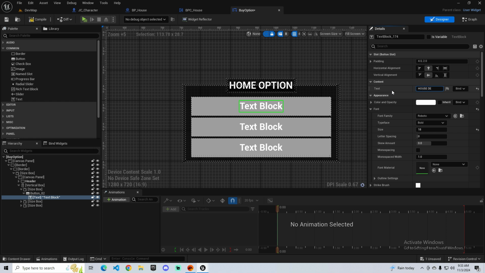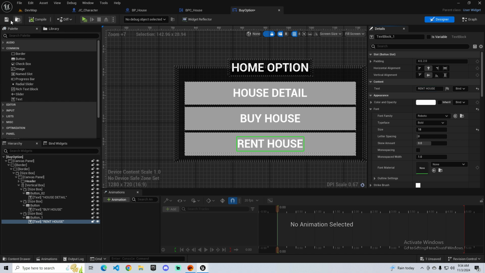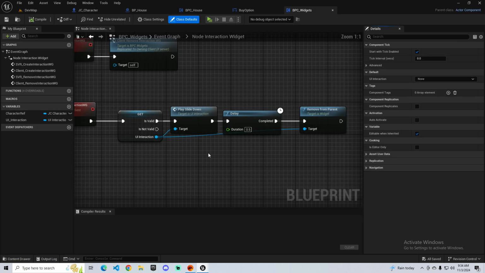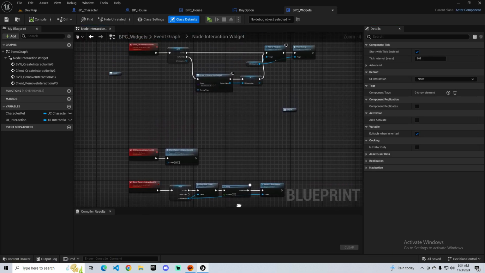House detail by house, and then we can say print house. Okay, so now if we go back to the BPC widget again, is that it? Yep.